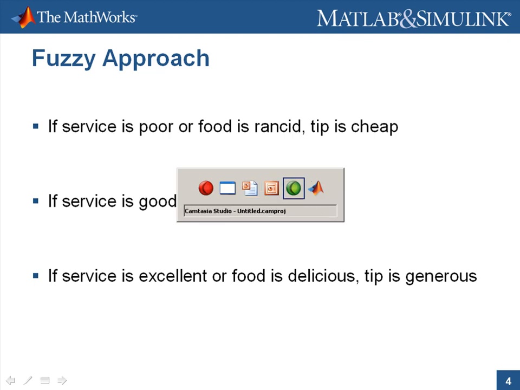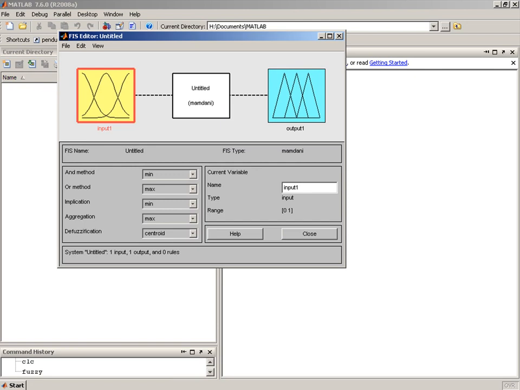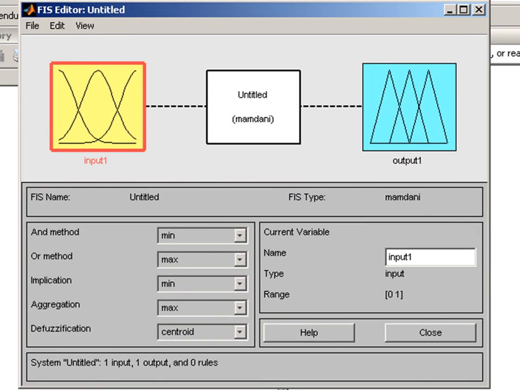So let's now switch to MATLAB, and we will start Fuzzy Logic Toolbox by typing fuzzy at MATLAB command line. This starts the first of the 5 graphical user interfaces that we will see in this demo. FIS editor, which stands for Fuzzy Inference System. The FIS editor handles the high-level issues for the system, such as number of input and output variables and variable names. Fuzzy Logic Toolbox doesn't limit the number of inputs or outputs allowed. This example, as we saw, has 2 inputs and 1 output.